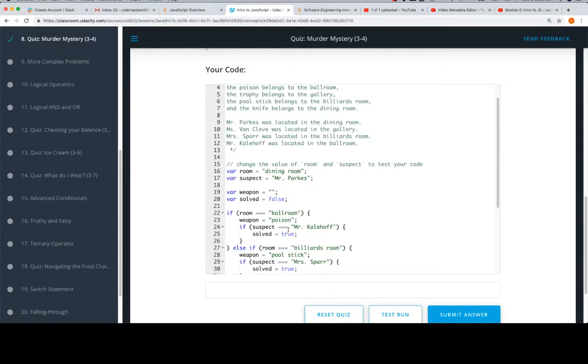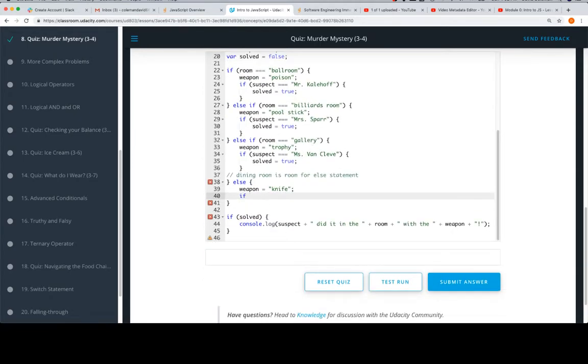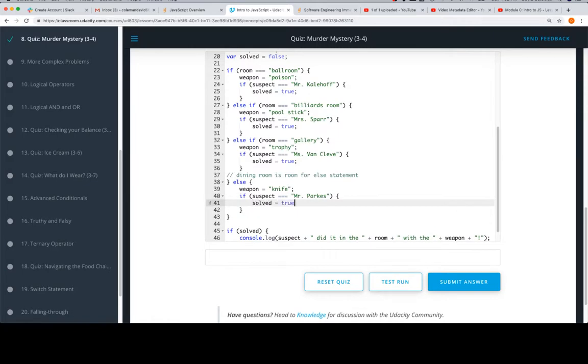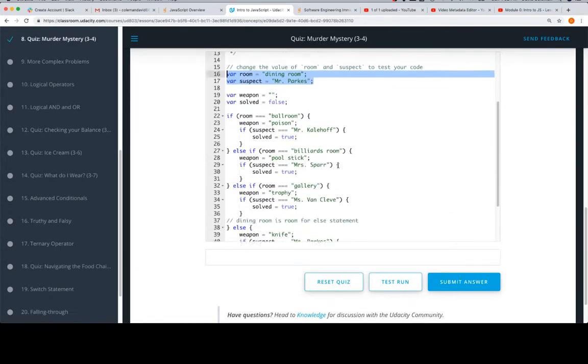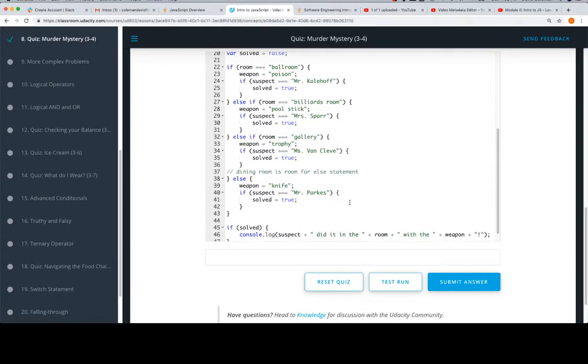We need to figure out who was in there. So the dining room is where Mr. Parks was. So our next statement is going to be an if statement where we check to see if the suspect is equal to Mr. Parks. At which point we're going to set solved equal to true. Now you can jump up here and change the values of these to make sure that you're getting the right output, whether solved is true or not.